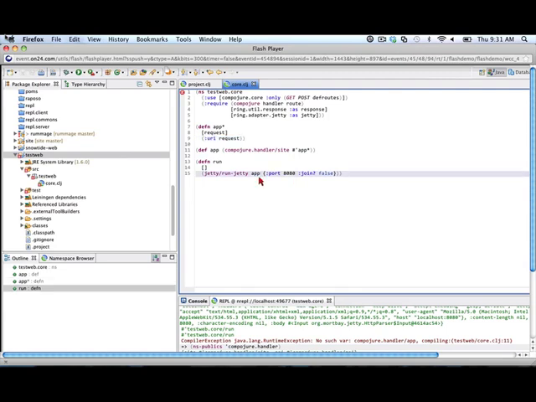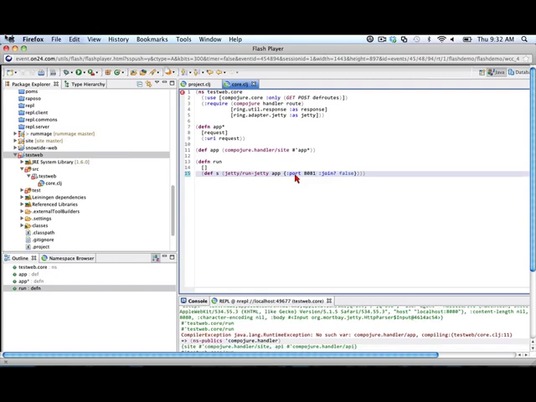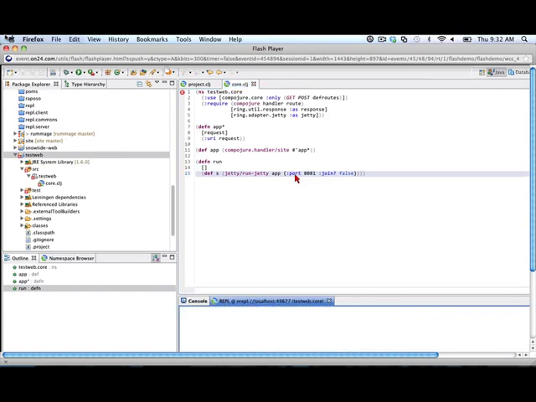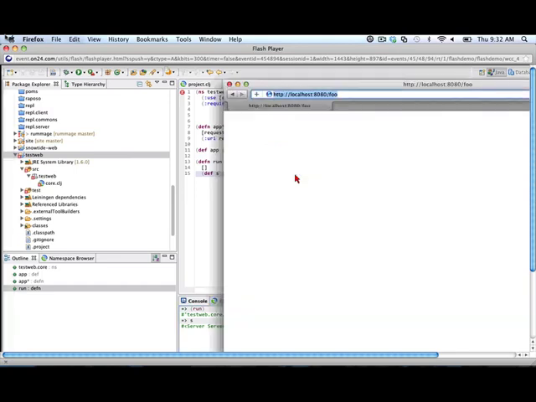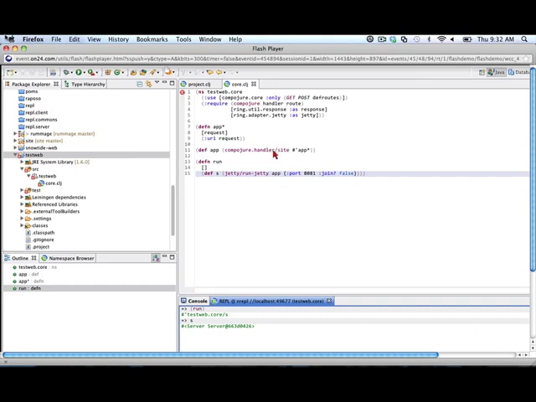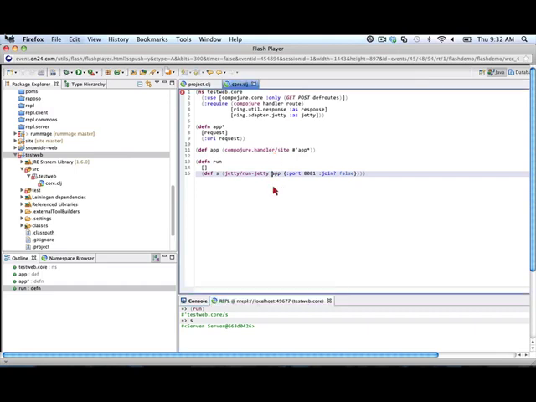Oh, I know what I should have done. So I'm going to restart the Jetty server on another port because I didn't return a reference to the server, so it wasn't picking up the updates. So now we're going to go to 8081. Back in trouble.